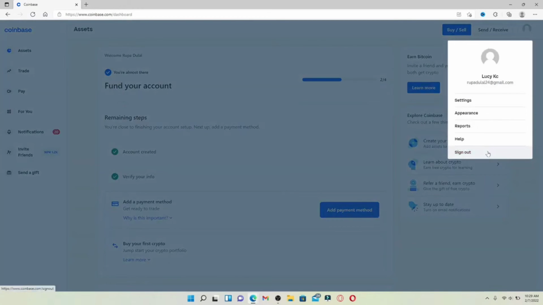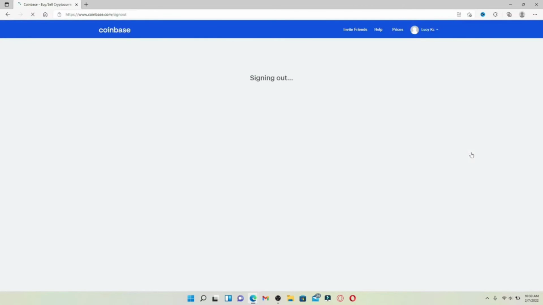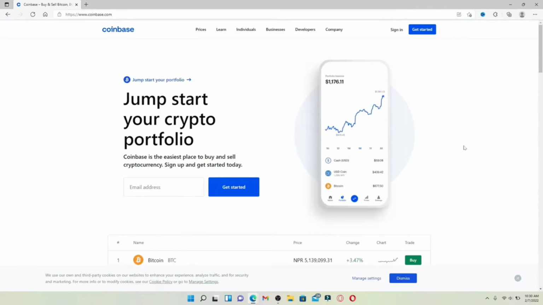In the pop-up, you'll be able to see your settings menu, appearance, reports, help, and sign out button. To log out of your account, click on the sign out button and you'll be able to sign out of Coinbase on your desktop. If you're using a public device and you'd like to protect your account's security, then you should be logging out of the account. So that was how you can easily log out of Coinbase on your desktop.